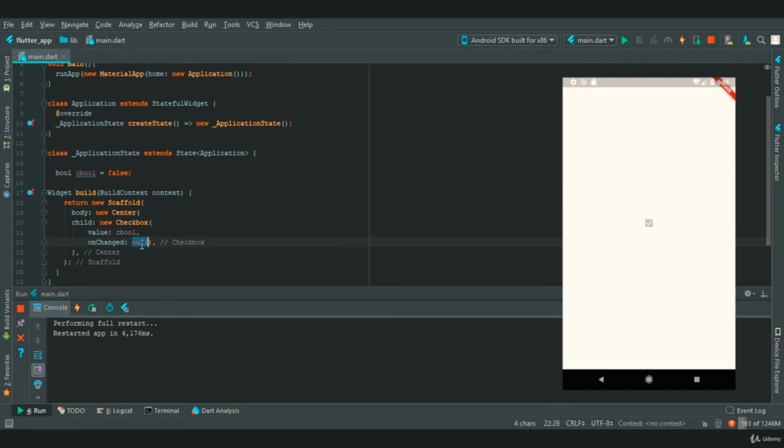Now on changed, we are going to perform an operation. So for that, let's create a function, and this onChanged takes a bool. So you will provide a bool, let's say cb, and in this we are going to perform a setState operation. And in this setState, what we want is, we want the changed value of cb to be assigned to cbool. So for that, we will define cbool is equal to cb. Now also let's print cbool, to understand which condition it's taking. Now let's restart our app.